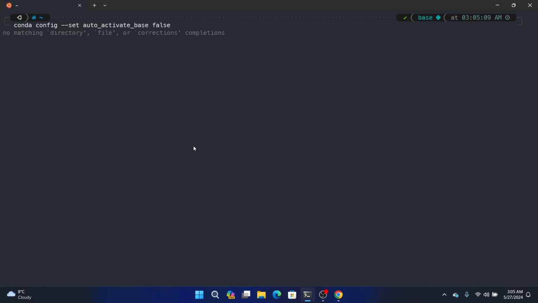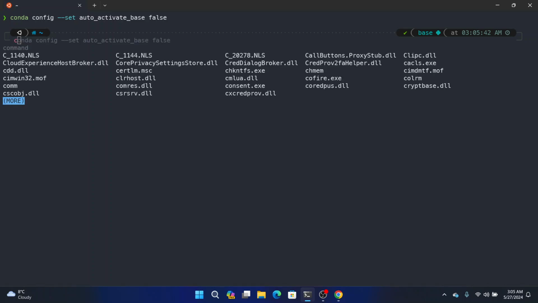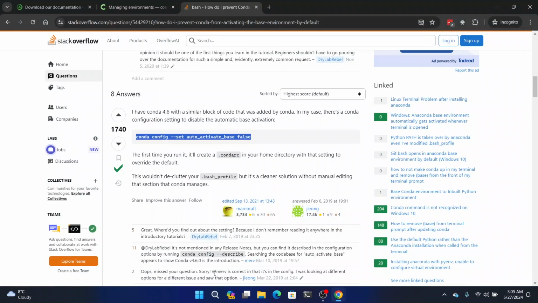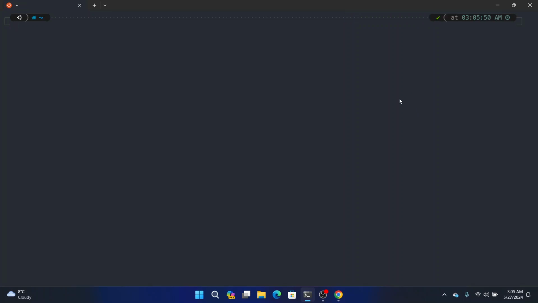So the command is: conda config --set auto_activate_base false. Now we exit, and when we start the terminal that environment won't be activated by default. Let's give it a couple of seconds and see. As you can see here, the conda base environment is not getting activated by default.